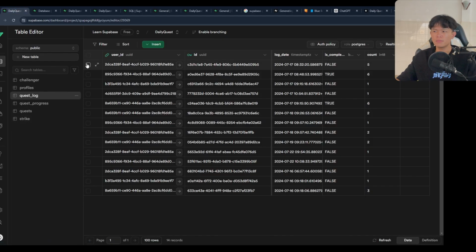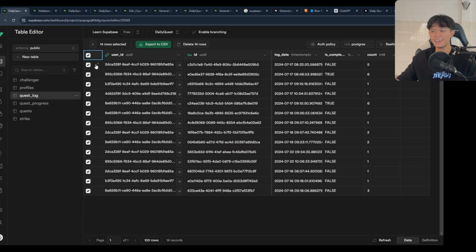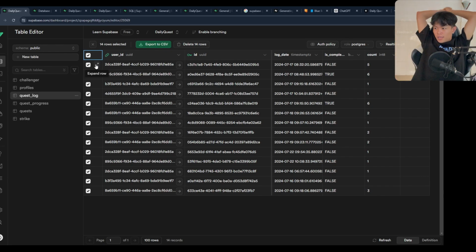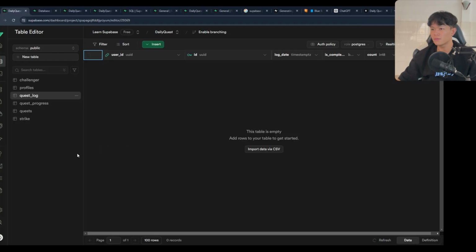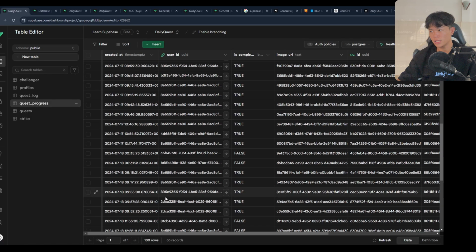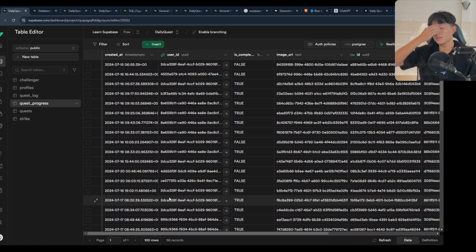For whatever reason, maybe I'm going to reset everything. This is going to reset every user lock. I think this is not good when you build on productions. But it's alright. So I think this is alright. I'm going to delete every lock of the user and maybe every quest progress of the user as well.